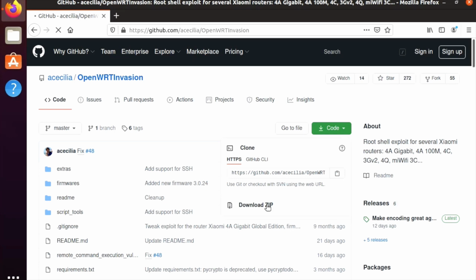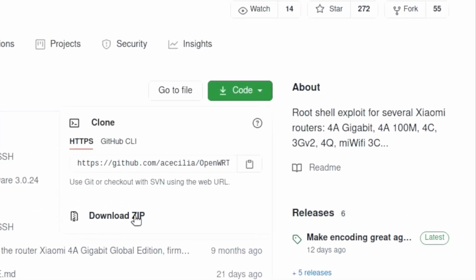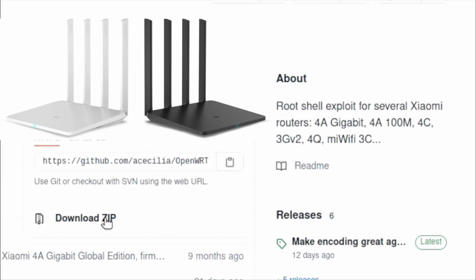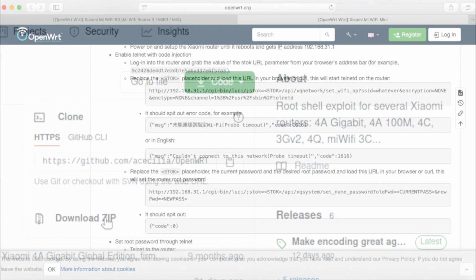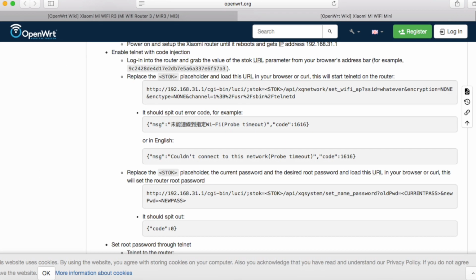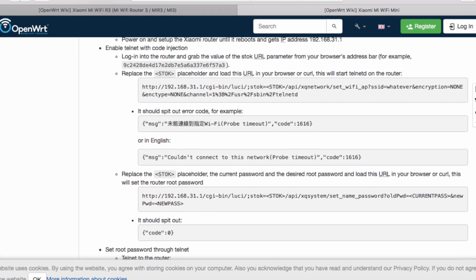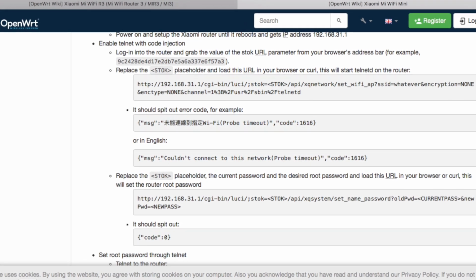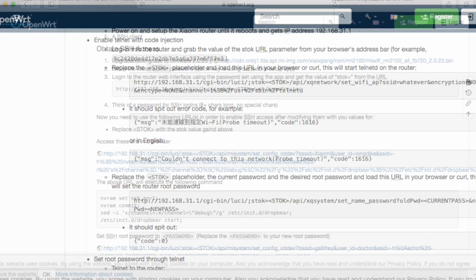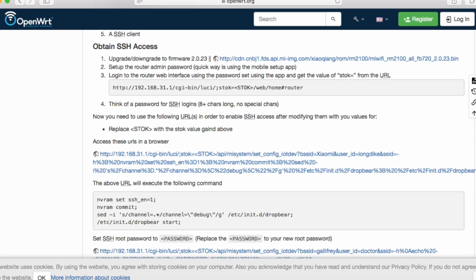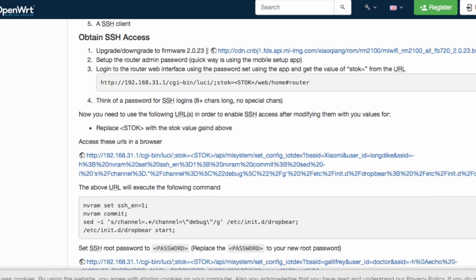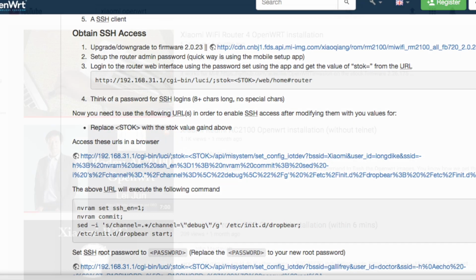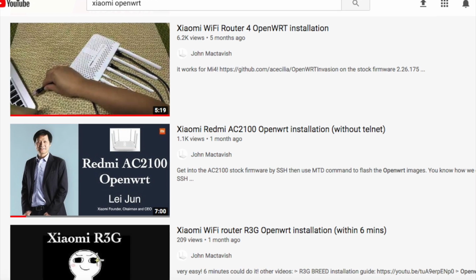The OpenWRTInvasion script supports a series of Mi Wi-Fi routers, such as R3G, R4, R4A. Other devices are easy to get SSH or telnet access, such as AC2100 and the Nano router. Just open a few links, then we can get into the stock firmware. I'm not going to talk about those devices, because if you know how to get into the R3G, you should know how to deal with other devices. Just check my other YouTube videos, it's very simple.